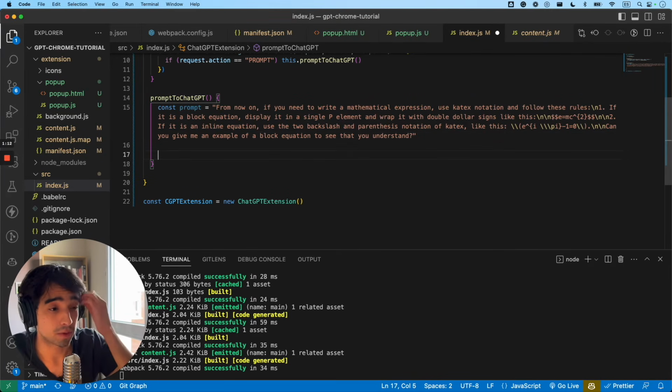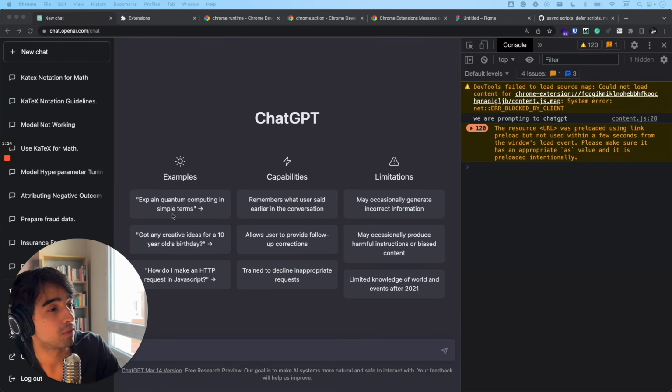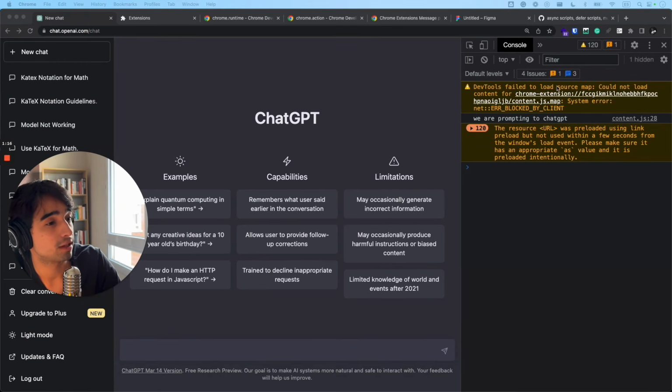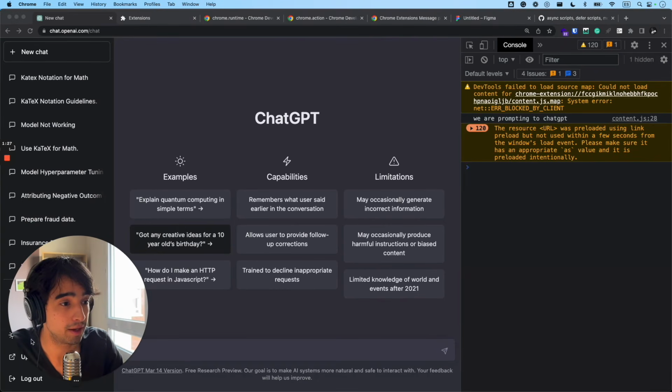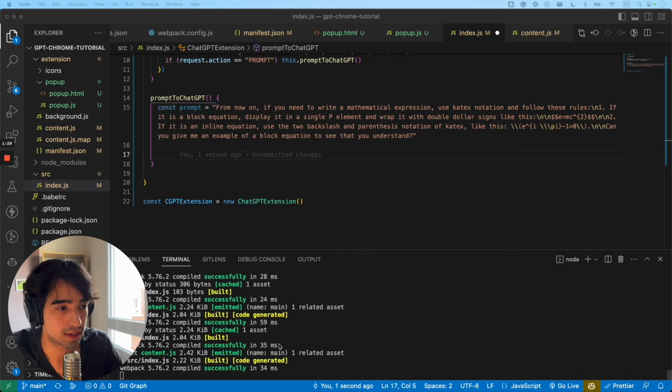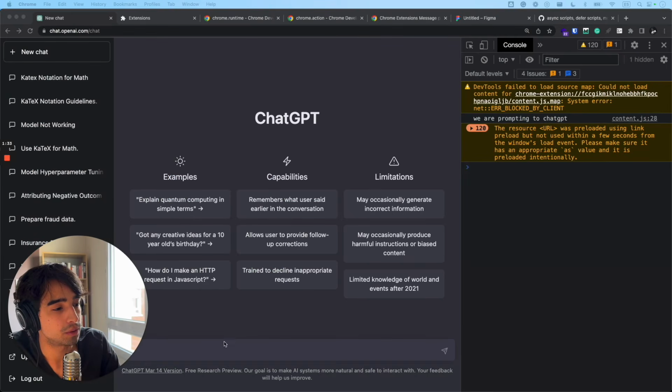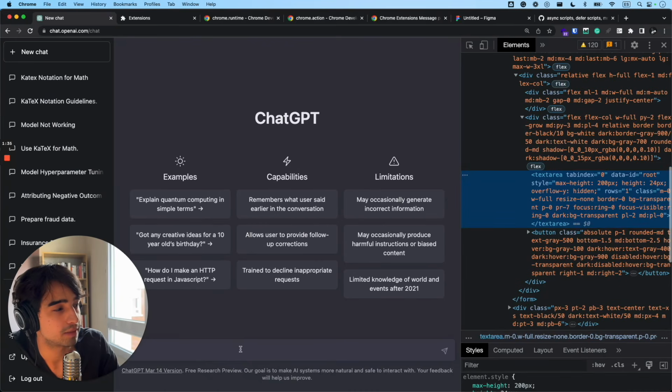So now what we're going to want to do is fill that text into this input field right here, and then once that is done, we're going to want to click on this button right here, or just trigger the submit option. Okay. Let's see how we can do that.